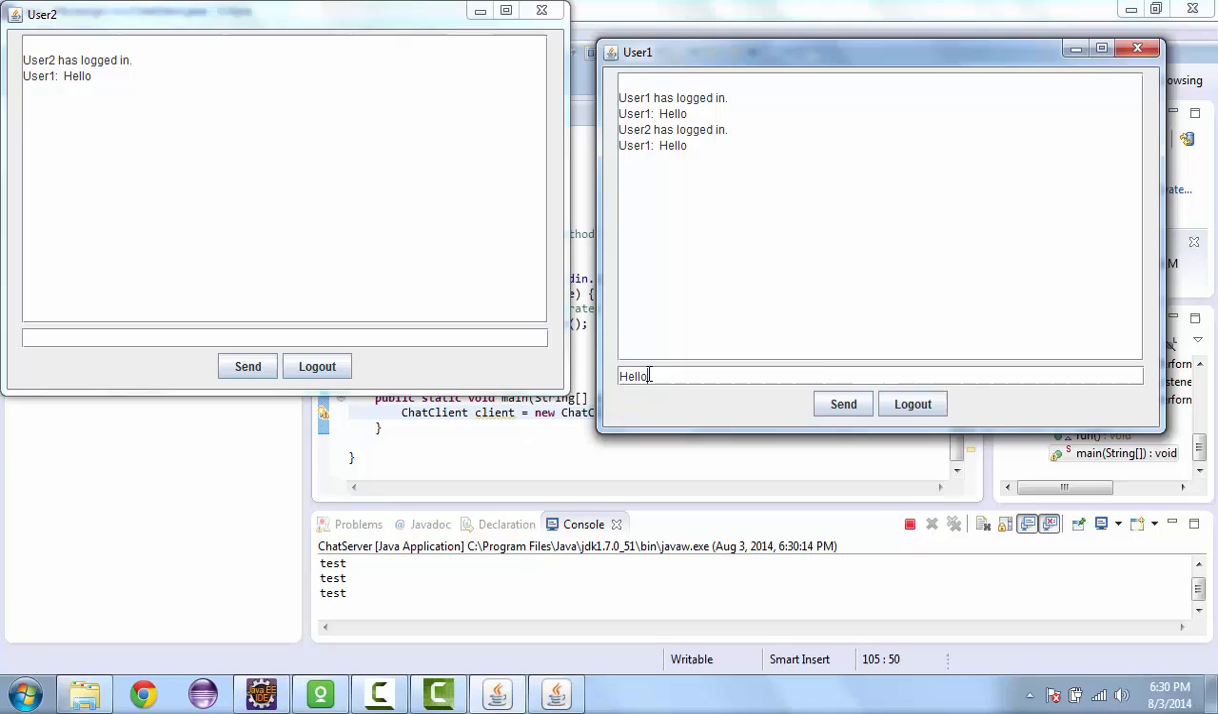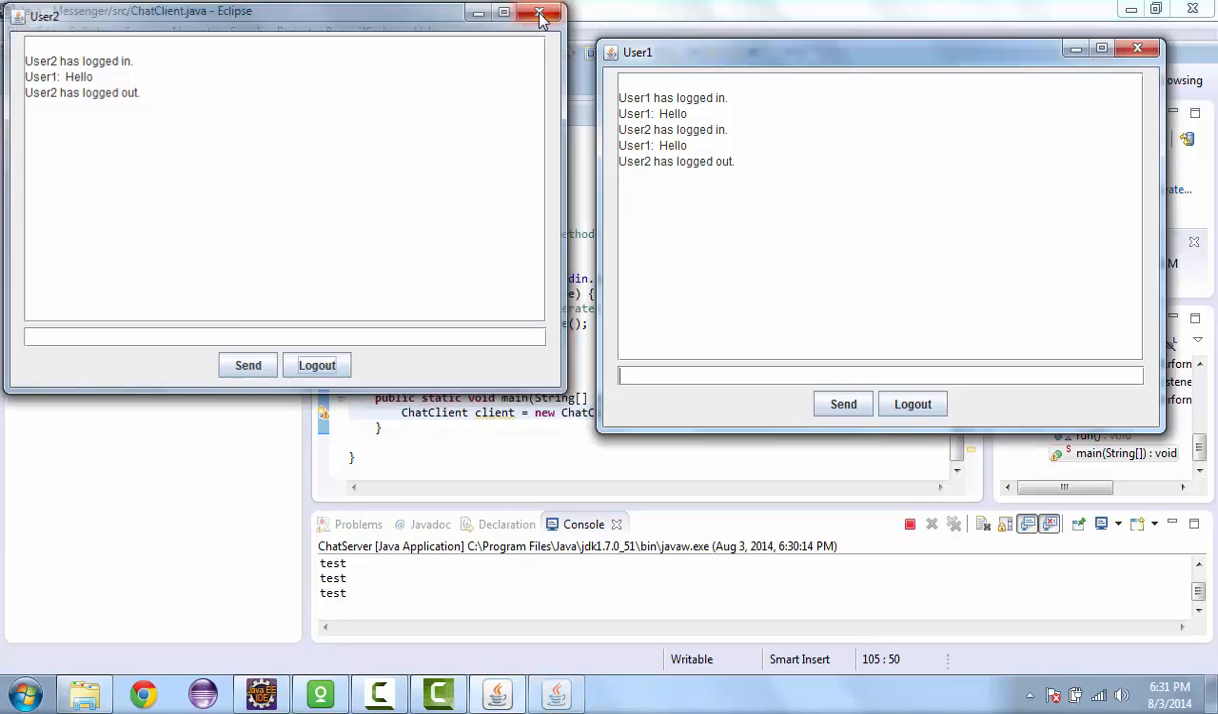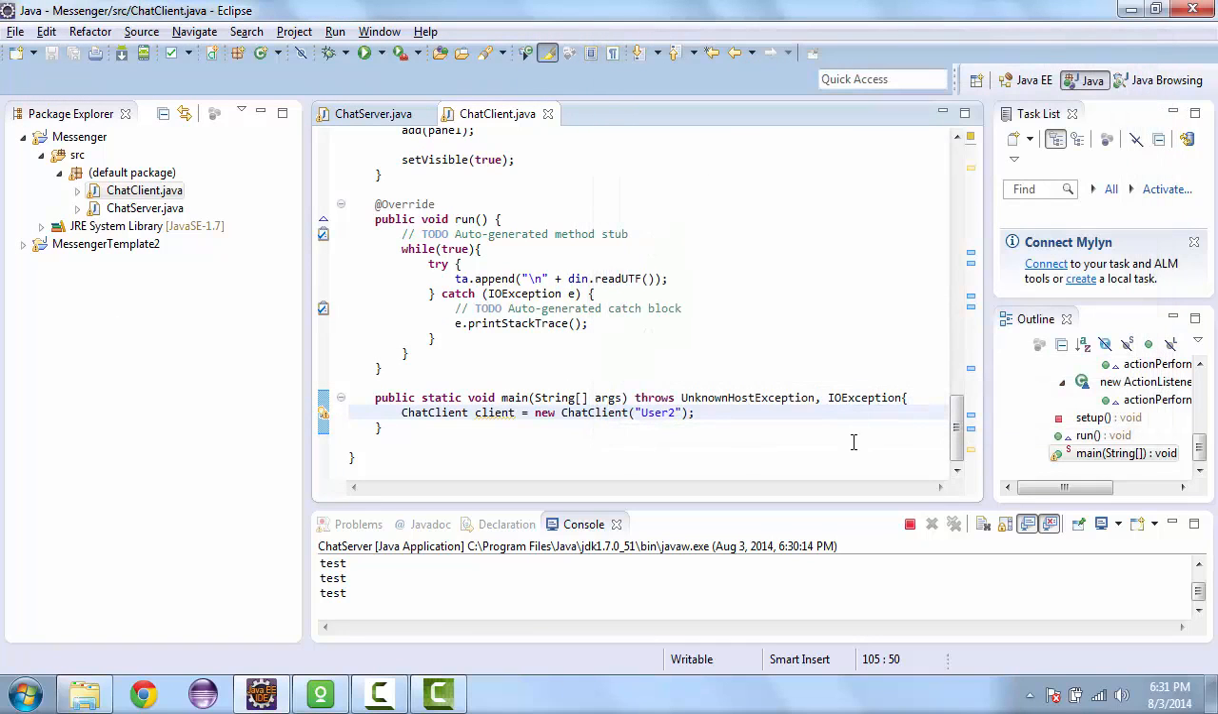One other thing that we can add is to remove the text. Okay, and before we do that, let's just test the logout button. So user 2 has logged out. And we can close these windows.